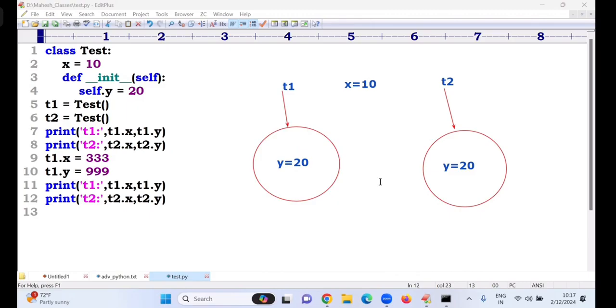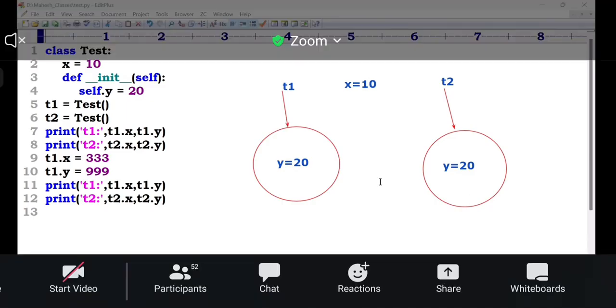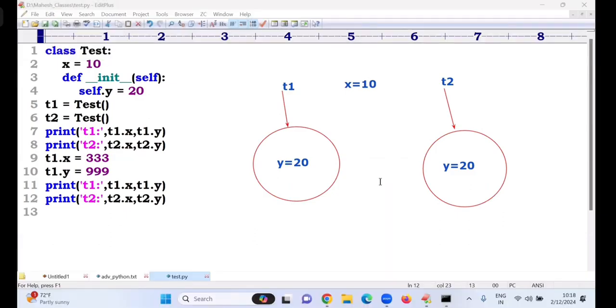Line number 7, t1.x. Does t1 have any x? No, so it is accessing the class variable. If t1 had an x, that value would come. It's not there. Static variable 10, 20, 10, 20. Come to line number 9. What is the meaning of t1.x equal to 333? As I just gave in the example, an instance variable will be created here. And t1.y equal to 999 means the existing variable will be gone, and a new variable is updated, y equal to 999.